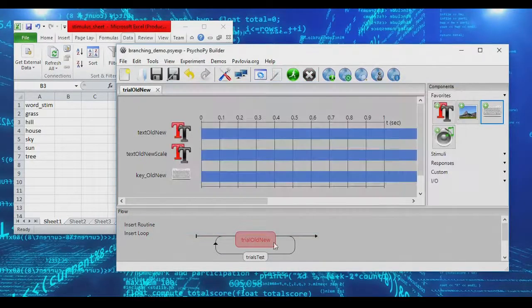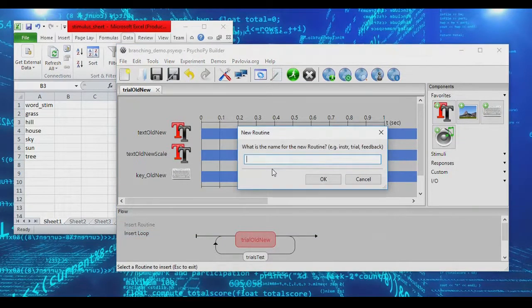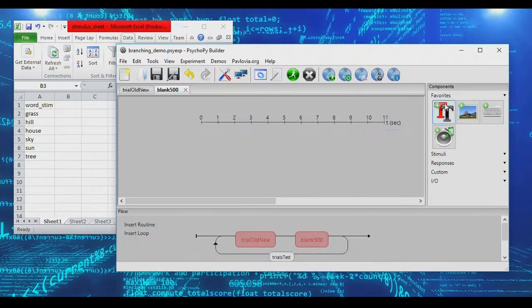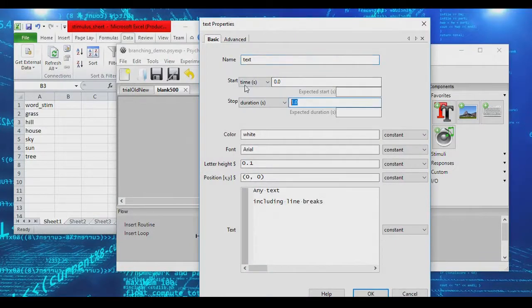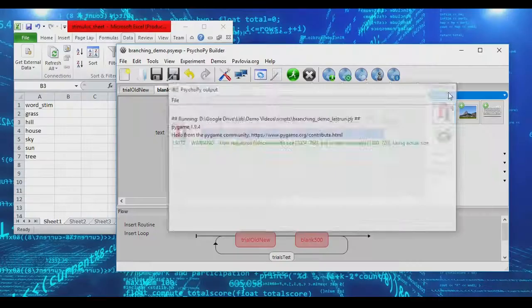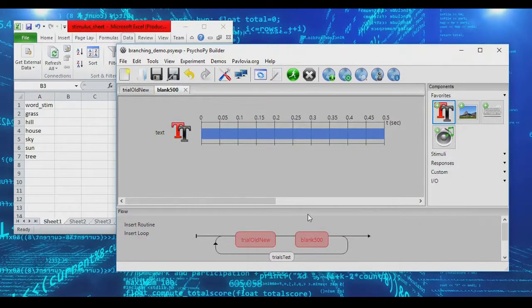One thing I'm going to add, just so it's easier to see when we've pressed a key, is a new routine. I'm going to call this blank 500, and it will be inserted there. This is just going to be a blank slide of 0.5 seconds, so I'm inserting a text object with no text. If we run one more time, we can see what impact that had. We get the same question for grass, but you can see every time we press a button, the scale disappears.